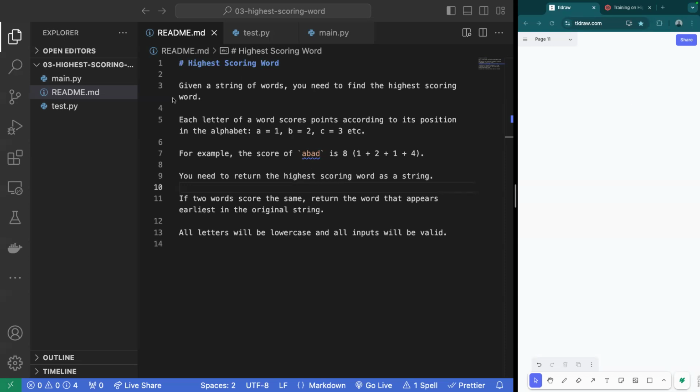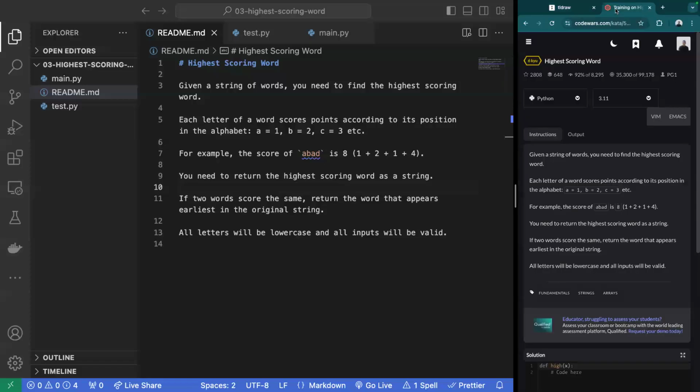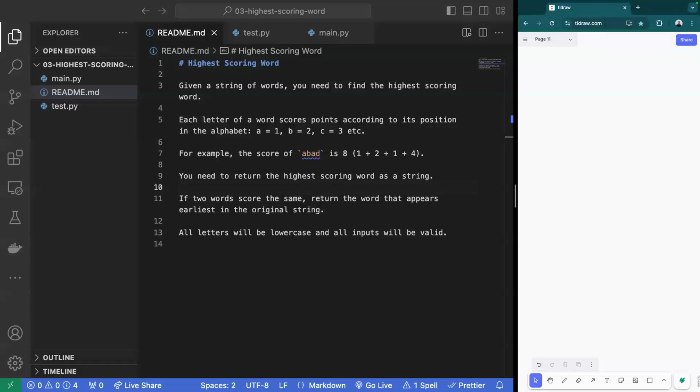Today we're going to be solving the highest scoring word. I know this is a Code Wars example, and I'm sorry for Owen. I know you don't like Code Wars, but we're almost at the point where we can start utilizing LeetCode. So let's go ahead and take a look at this.